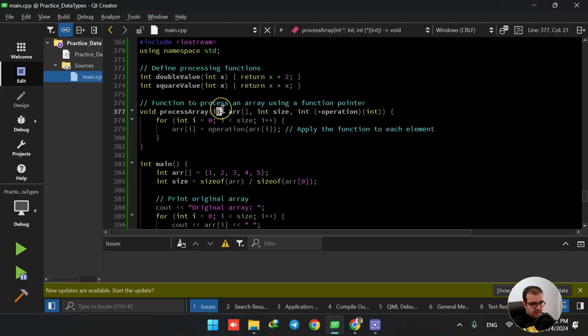So the first argument is of type int array. The second one is an integer, so it's a variable, just a number, called size, which is the size of the array, for example. However, the third argument is a pointer, and the pointer is accepting one variable itself, so one argument is within this pointer.